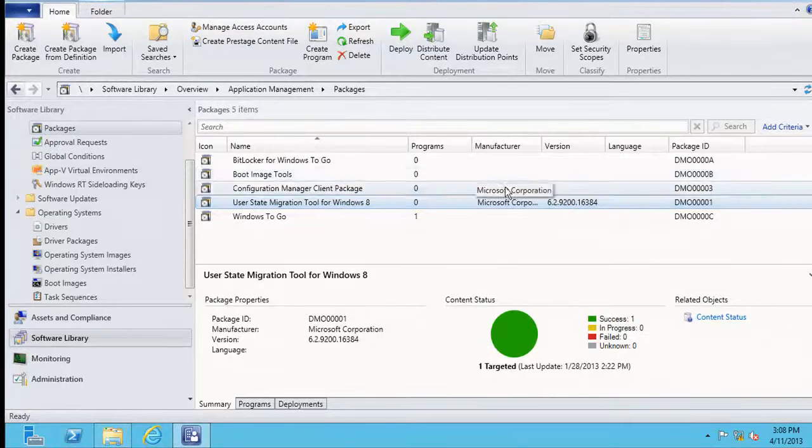So the first thing I wanted to show you was the user state migration tool for Windows 8. Not super exciting, but just wanted to show you that it is here, automatically created for you as part of setup. So you don't need to go create that package anymore. As you're going through the wizards and configuring the capture capability, we'll actually pre-populate that package name in there so that if you want to use the default, you don't even have to make a change on the page. You can just click next and go through the wizard.